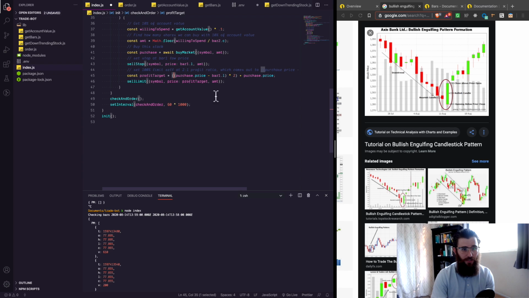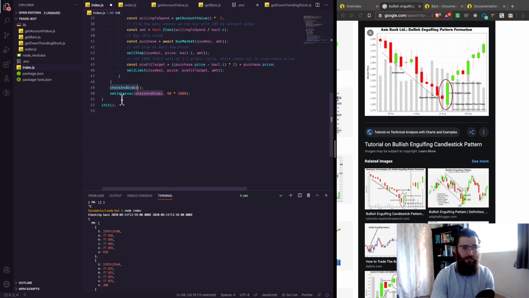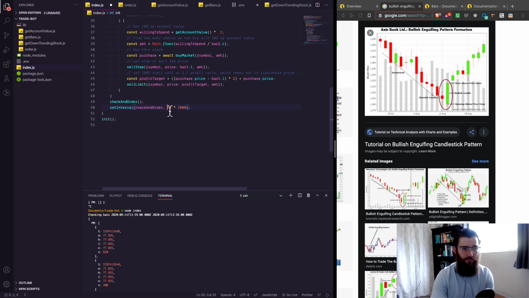So that's basically the whole function. We're going to run it once, and then we're going to set this in an interval. Basically, we're running this every minute, so 60 times 1000 milliseconds is every minute. We run it instantly, and when 1 minute passes, we run it again, and then keep running it over and over. So that's pretty much it.